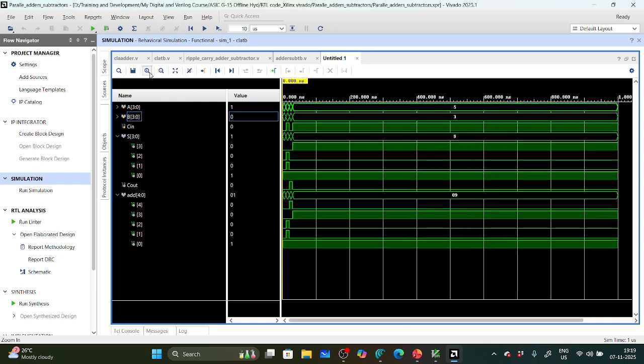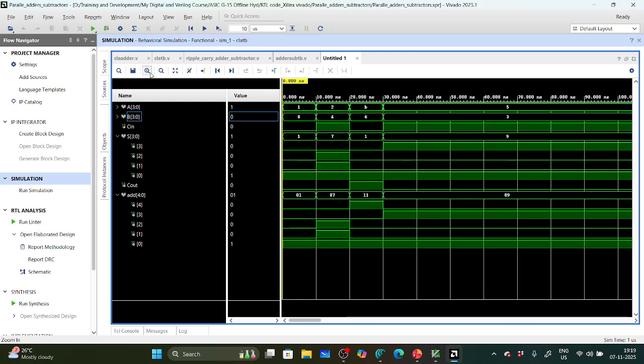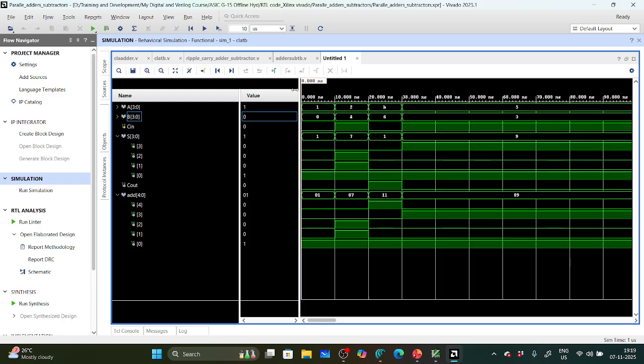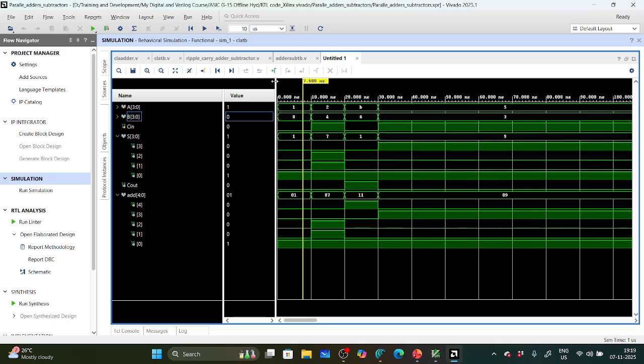Zoom in. Yeah, you zoom in. Okay. See here, if you place the yellow line, this one, okay. If you place the yellow line, what happens?